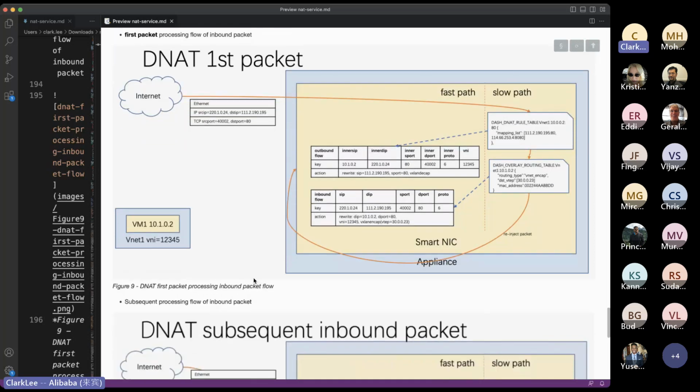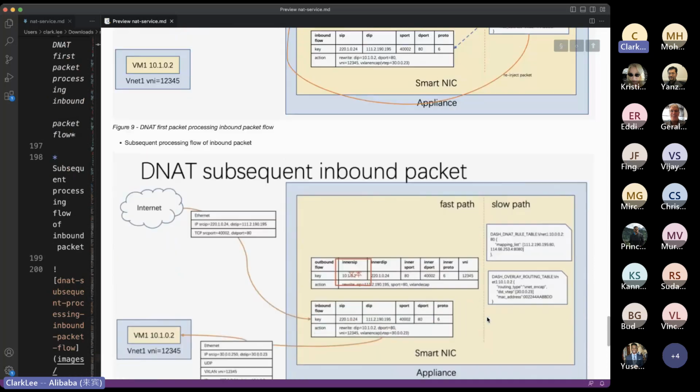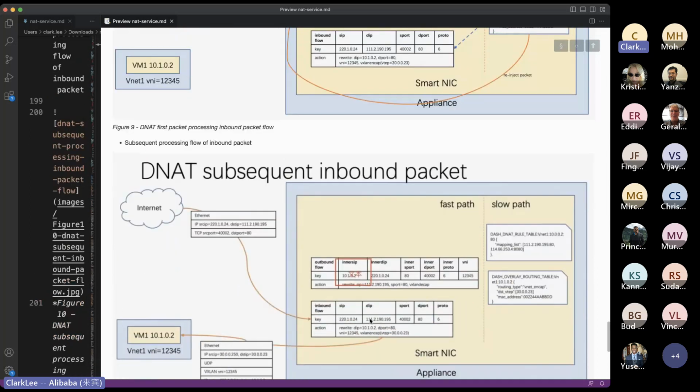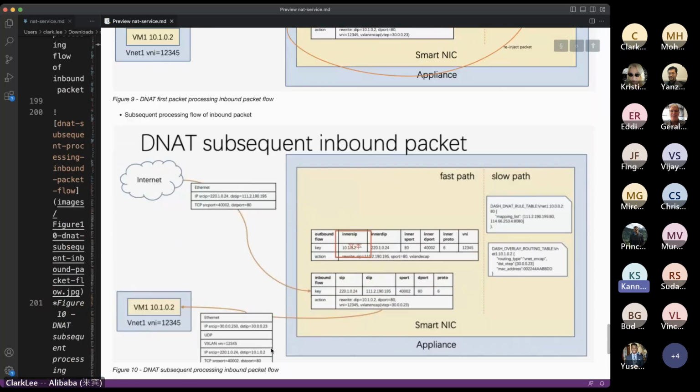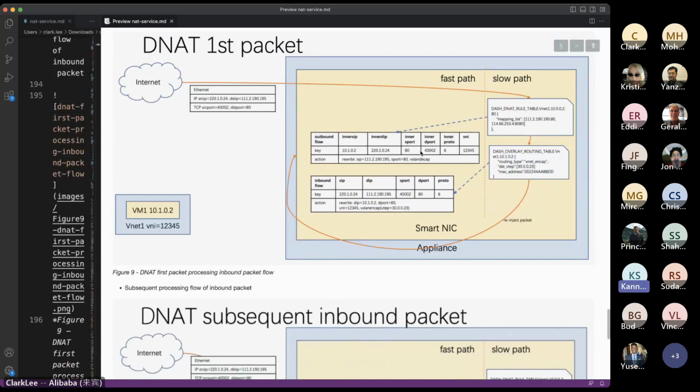And the next packet visiting the same service will get this inbound flow table hit and do the fast path processing. Hey, Clark, one question on the previous one. Okay, go. From the internet, the packet will come with a VLAN header or without a VLAN header?